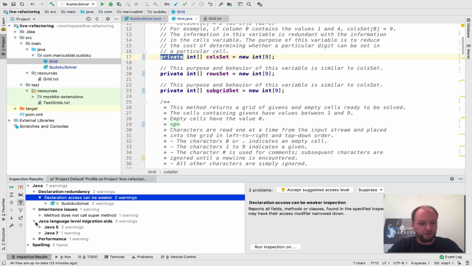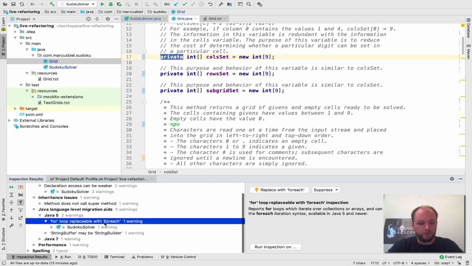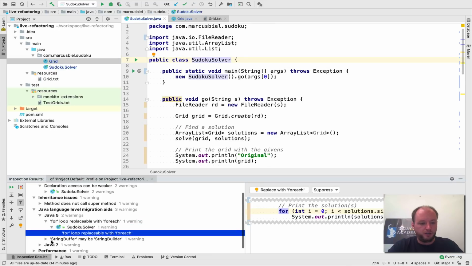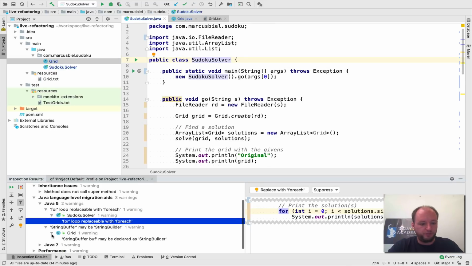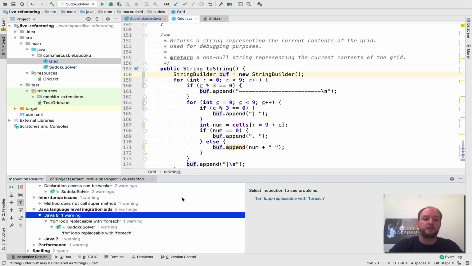So this is a really simple way. Here, for example, also it says we can use a for each loop, or here string buffer can be replaced by string builder. Let's just do this, bam, and it's done, right? So we don't have the time to do all of this. But just to give you the idea, this is what we should do. And this very first step can easily take you an hour.